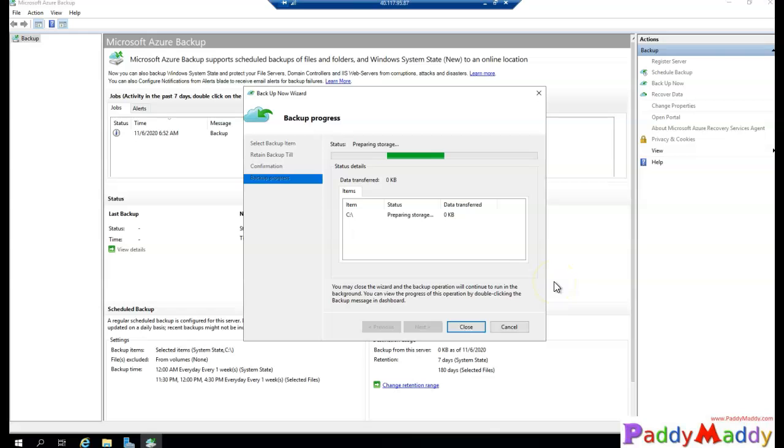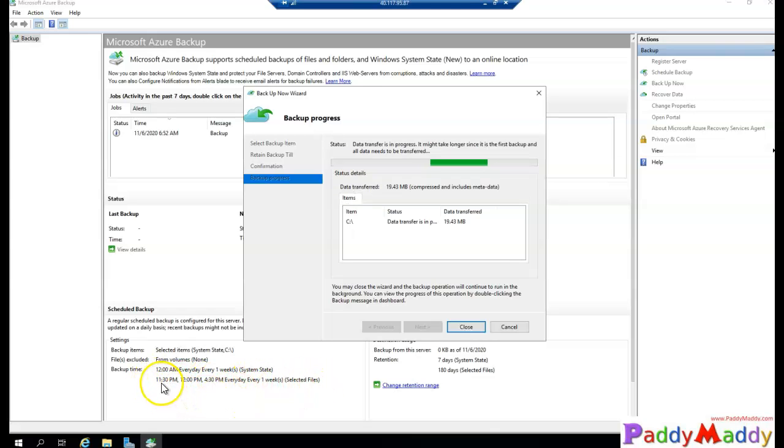So I have to wait for the additional backup schedules. Let's say we created them as part of this wizard here. If you see here, C colon as well as system state, the backup would happen next day at 12 a.m. every day, and every week for the system state as well as the selected files, it's going to happen at 11:30 p.m. and 12 p.m. So whatever timelines you have given as per your backup policy, it's going to take the backup, and it's taking some time.